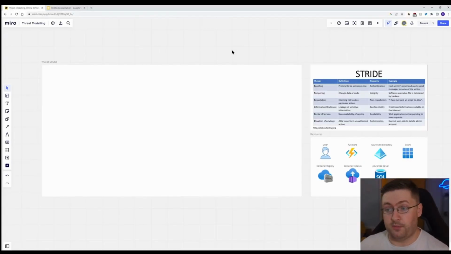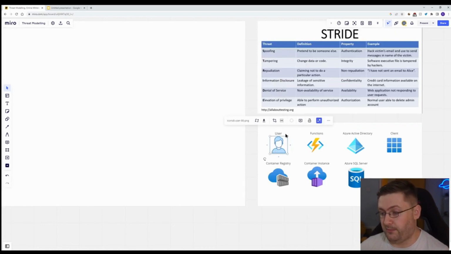So we're going to start off by going to a diagramming tool. I'm using this, it's called Miro. Really anything you're comfortable with is good. Anything that lets you just draw sort of diagrams, flowchart kind of things. Microsoft happily provide a load of icons for us in a huge downloadable file, so I'll share a link to that. The user one I did just pull from Google.